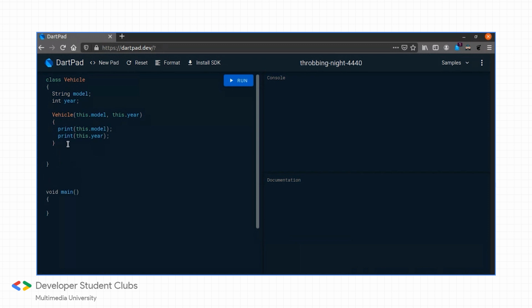And then let's just create another function called show, show data, or showData. It doesn't matter, whatever.